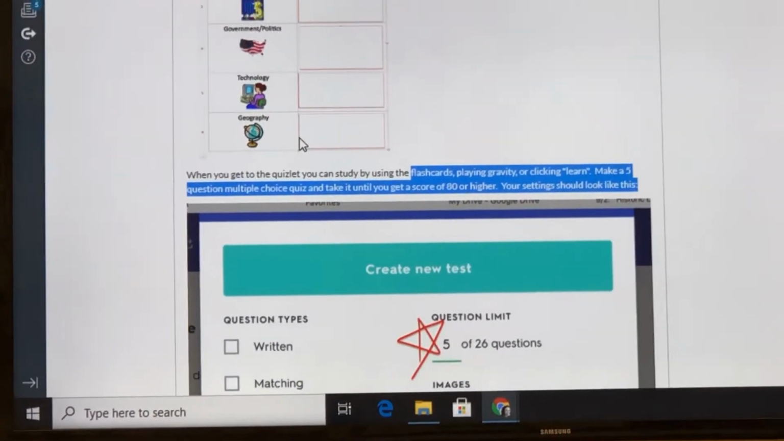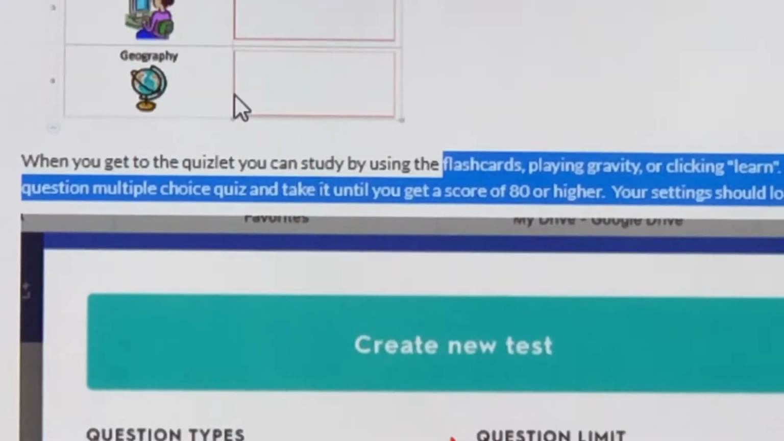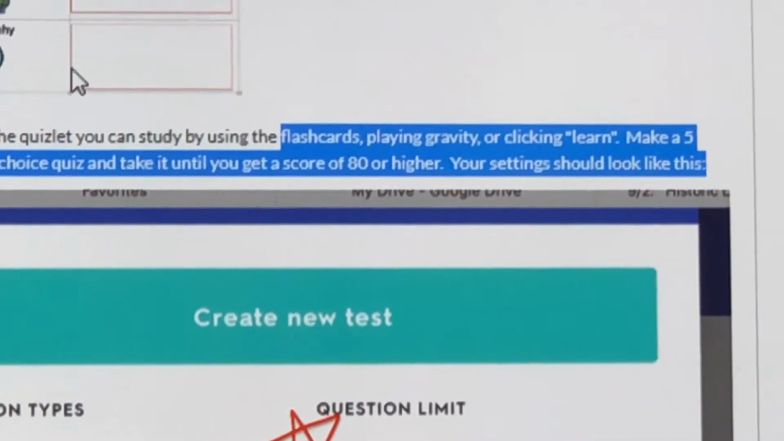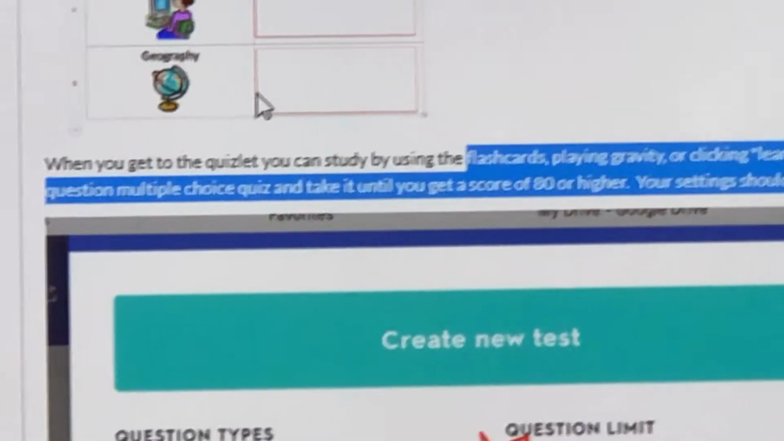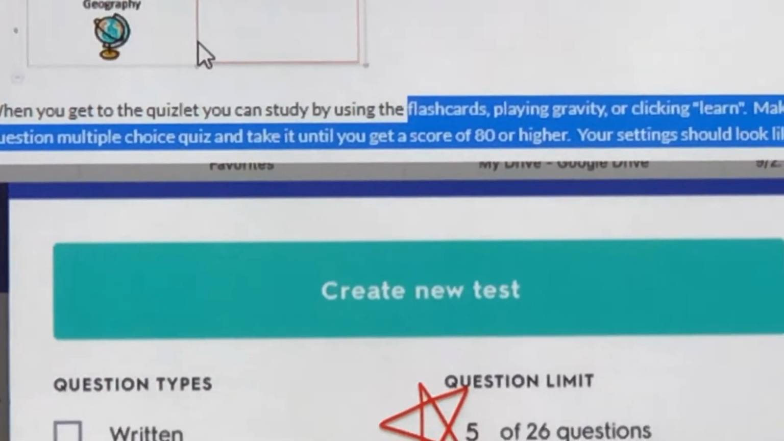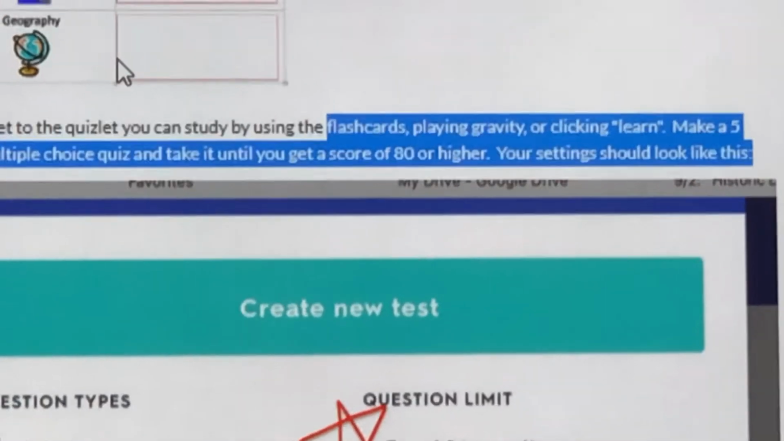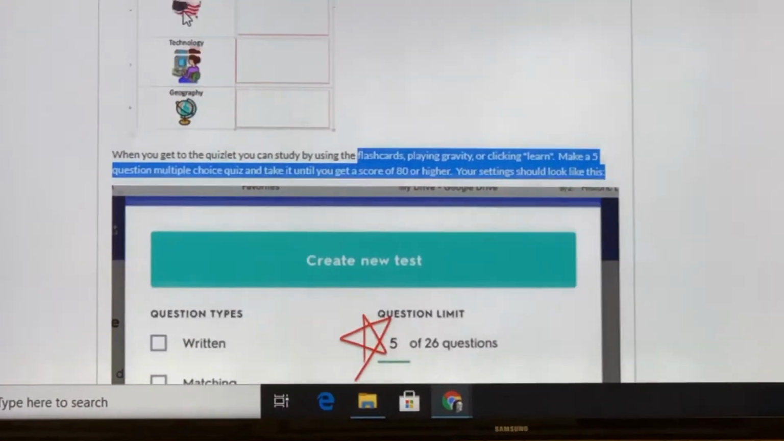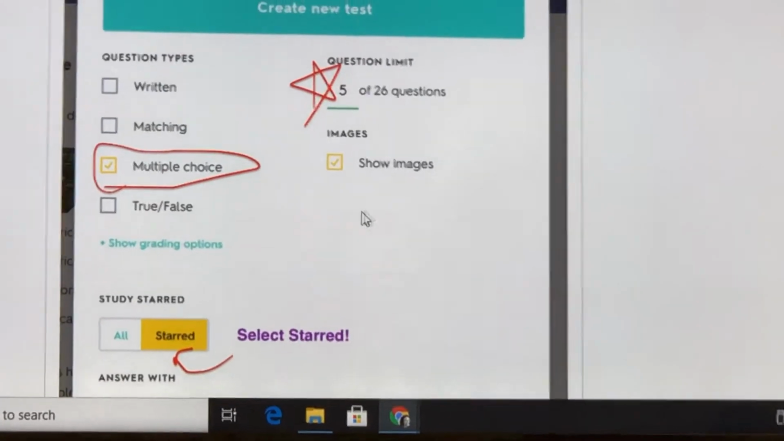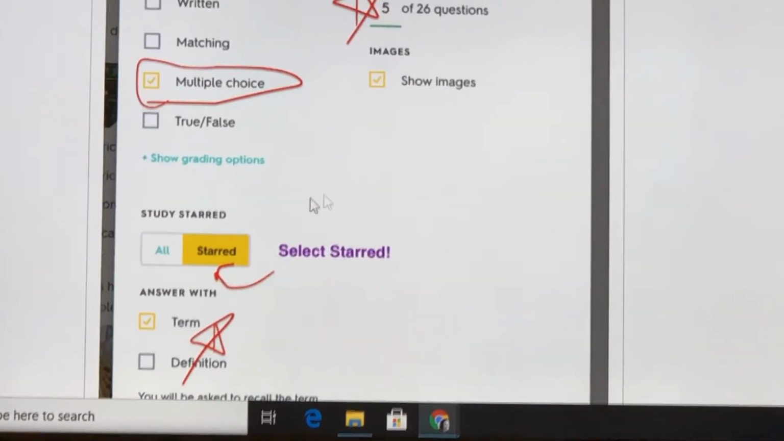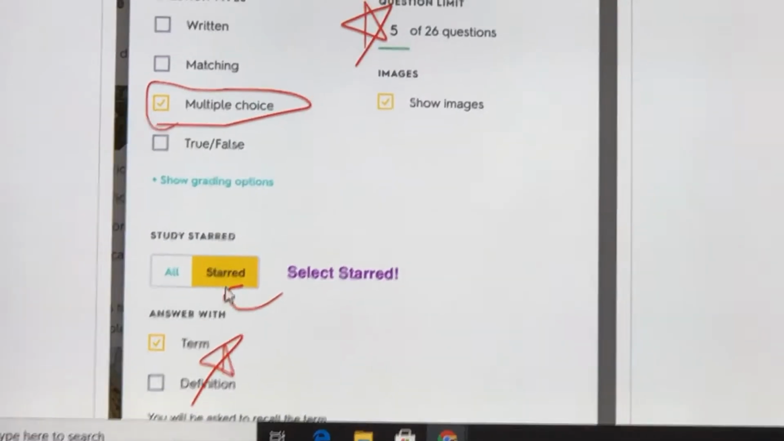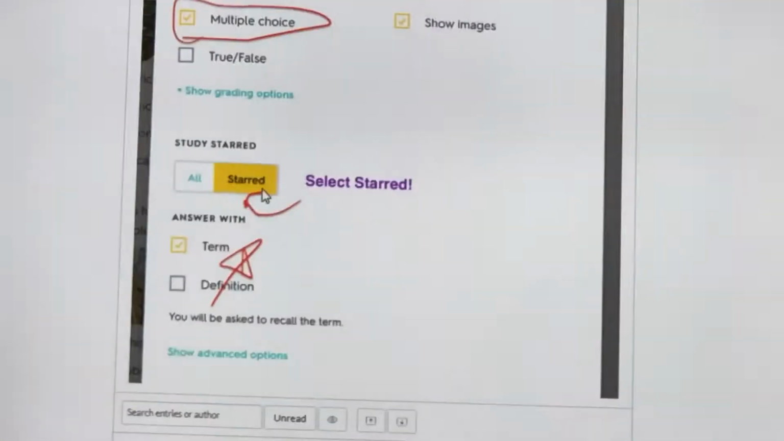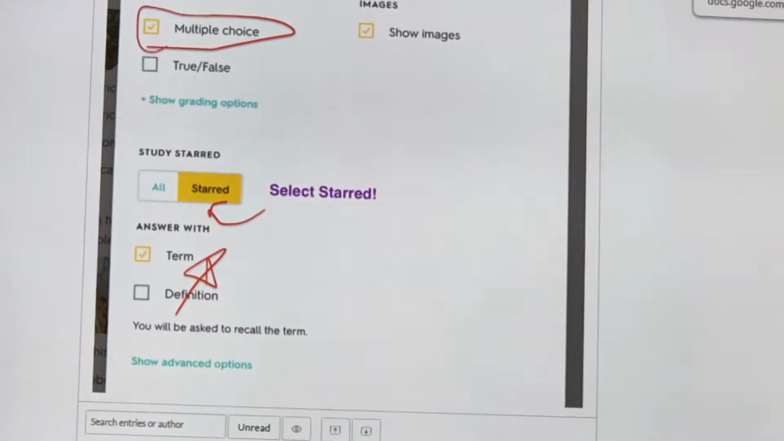Your directions here are when you get to the Quizlet, you can study by using flashcards, playing Gravity, or clicking Learn. Make a 5-question multiple choice quiz and take it until you get a score of 80 or higher, screenshot it. So you need to have the settings looking like this. And so I've circled. But apparently right here, you cannot select starred because you have to go back into Quizlet and you have to actually star the items yourself.